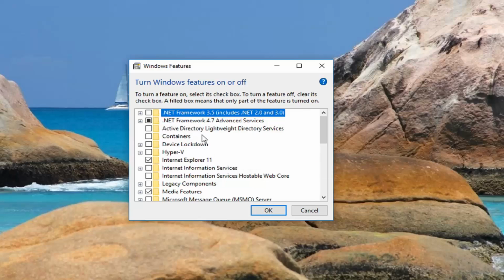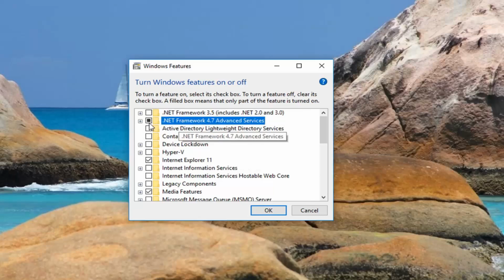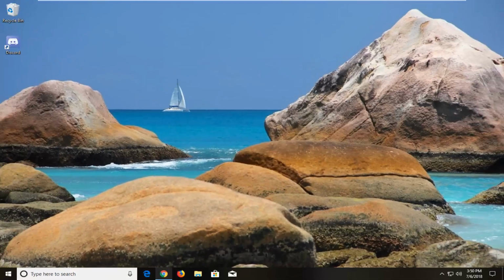You want to make sure where it says .NET Framework 4.7 is turned on. You want to make sure it's filled in. If it's blank, you want to left click to fill in the box and then left click on OK. We suggest restarting your computer as well.